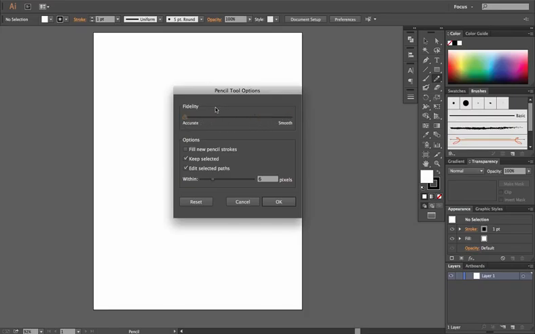Okay, and at 0, you're going to be more accurate. At 99 or 100, it's going to be more smooth for your line. All of your other options are the same. You get to select whether you want to fill your new pencil strokes, whether you want to keep them selected, and if you want to edit those selected paths, how close to the path you have to be in order to edit it.